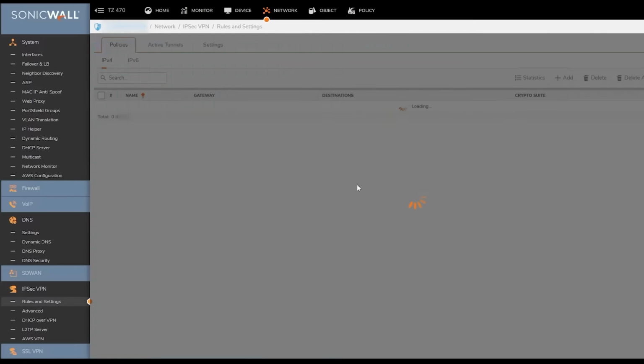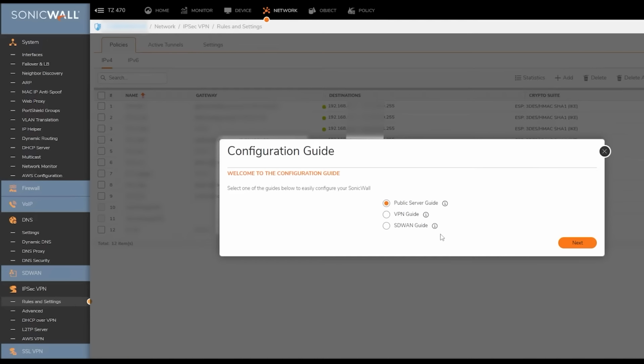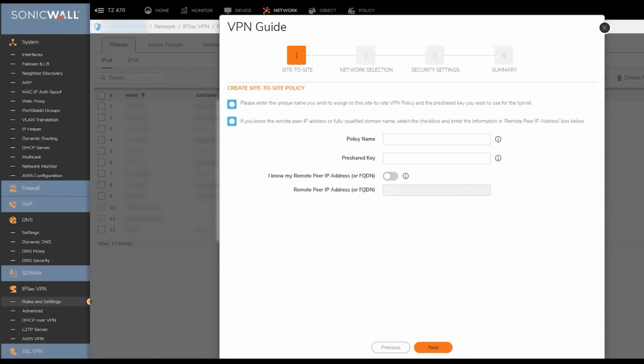First of all, we will do the head office side, which is SonicWall. I prefer to do the SonicWall in wizard mode instead of manual configuration. We can do the manual configuration also, but in SonicWall, wizard mode is much easier. So open the wizard, then select VPN guide, then click next. Use site-to-site VPN, then click next again.